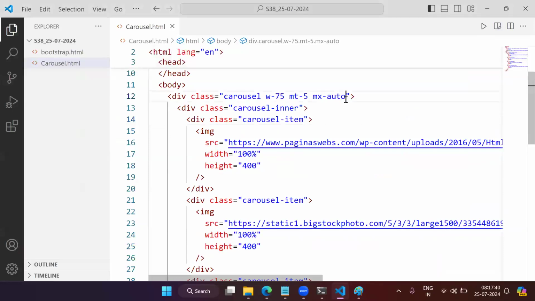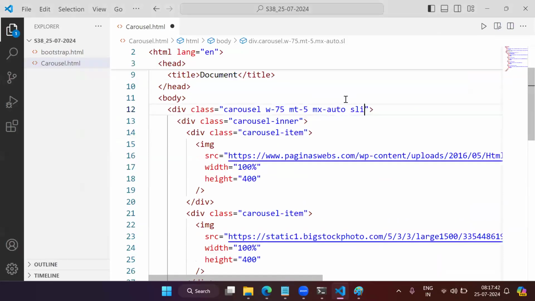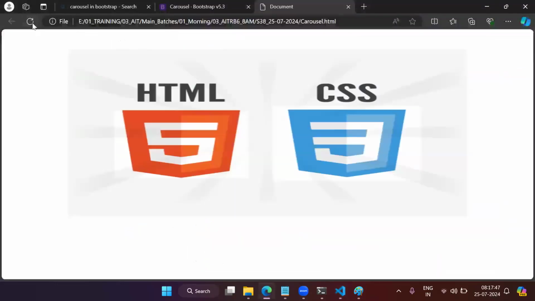Now, if you want that sliding part, then simply you have to add a class called slide. Now, your items will slide.